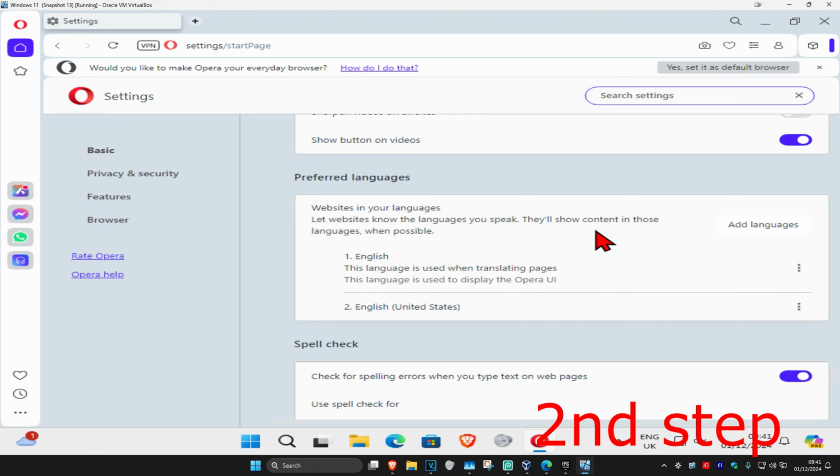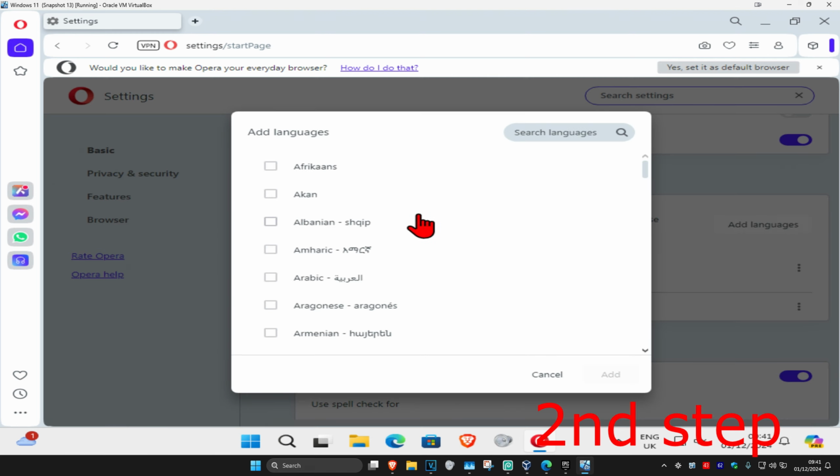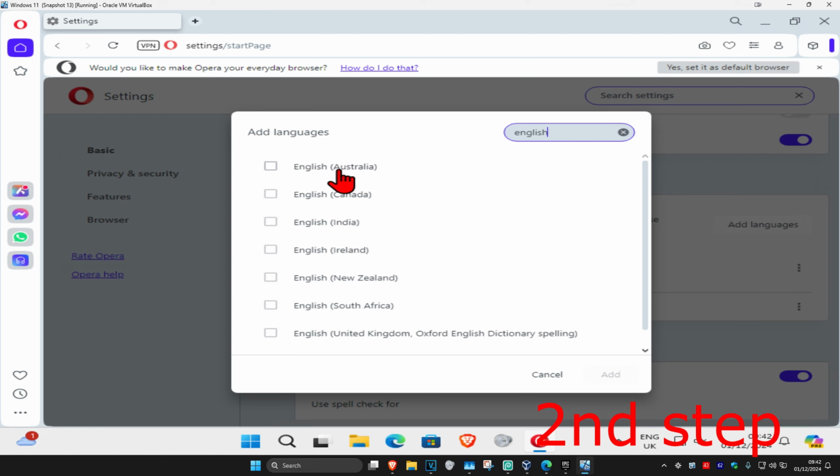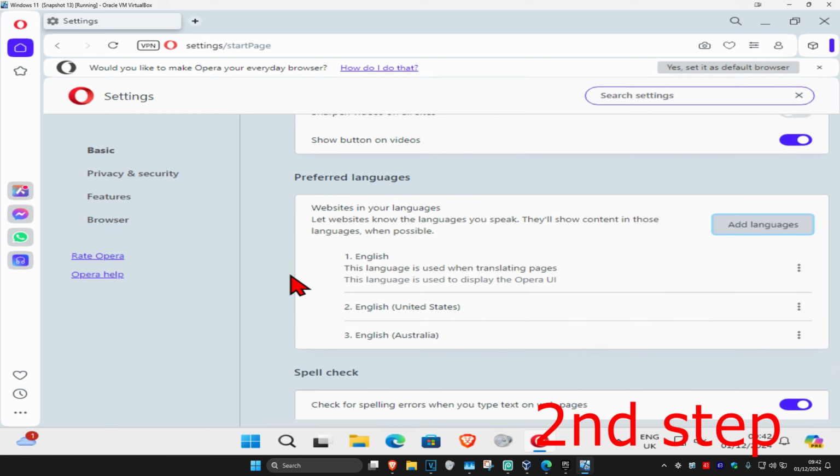If you do not see your language here, then you're going to click on add languages. You can now add any language that you want. Let's say I want to do English Australia. I'm going to add this, and then click on add. And then do the same thing. Let's say that I want English Australia to be my main language.